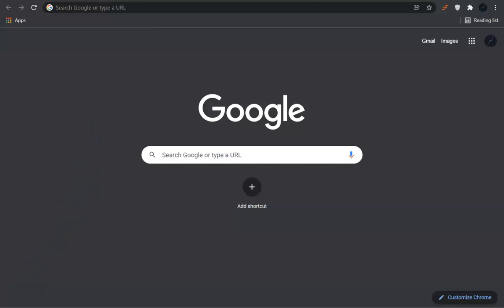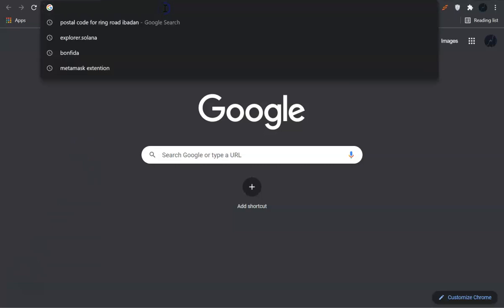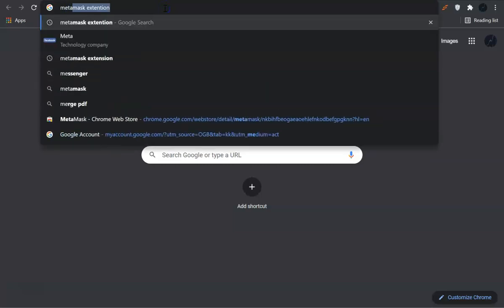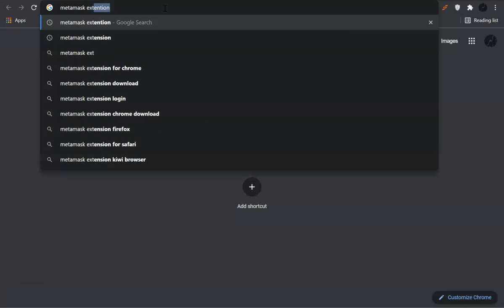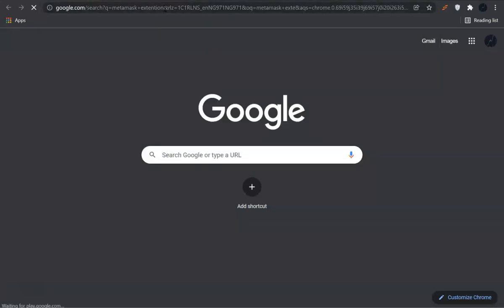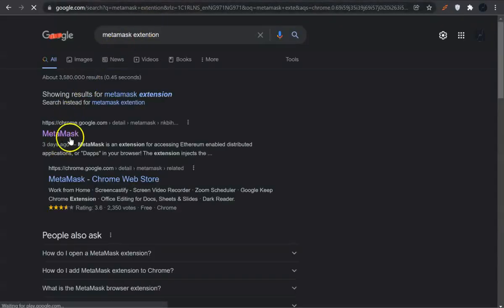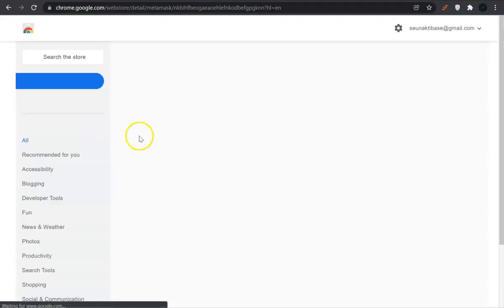So first, you need to install MetaMask. Just search for MetaMask extension, and then select the one with Google Chrome. It takes you straight to the Chrome Web Store. So if you just click on it, it takes you straight to this web store.